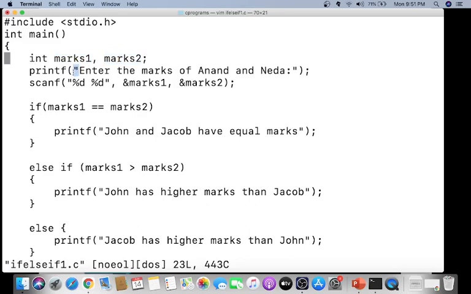Now we are asking to enter the marks of Anand and Neda. So ampersand marks 1 and ampersand marks 2. We have already seen this scanf statement. You can enter any percentage. If you are giving two percentages, then you have to include two ampersands. So the first mark will be stored at the address of marks 1, and the second mark will be stored at marks 2. It will be stored in the address location. So Anand's marks is marks 1 and Neda's marks is marks 2.